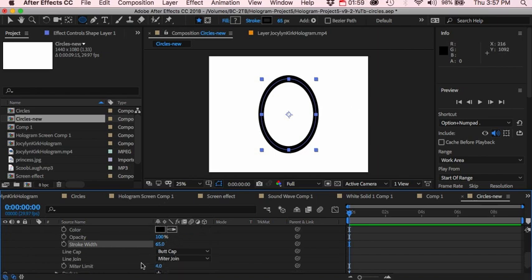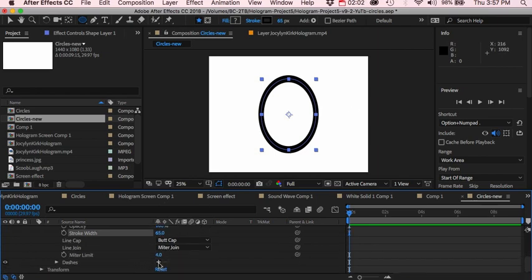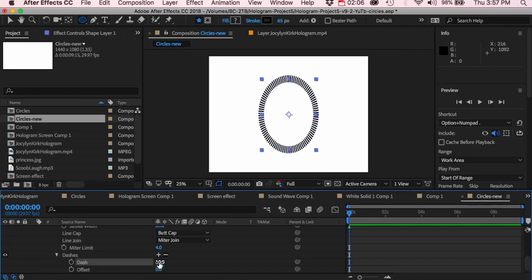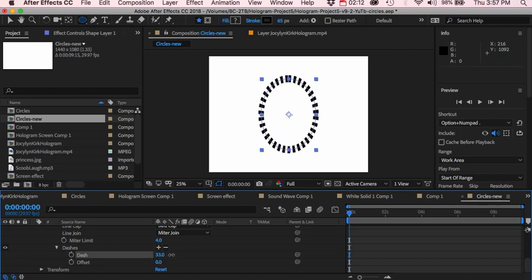Under dashes, let's add a dash. So click the plus sign. That gives us a lot of dashes, and it's listed under 10. And if we go up, let's make it a little bit fewer. 243. Okay. So I think that looks good for our stroke.